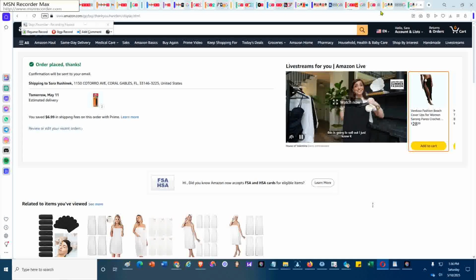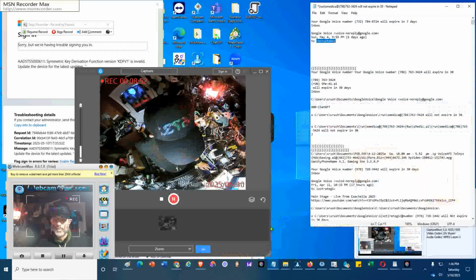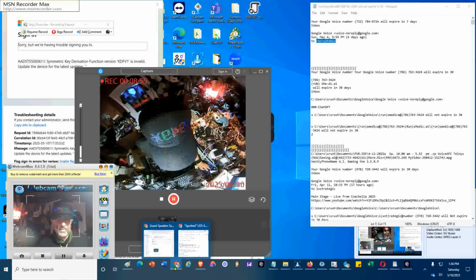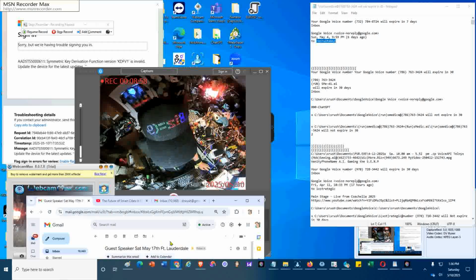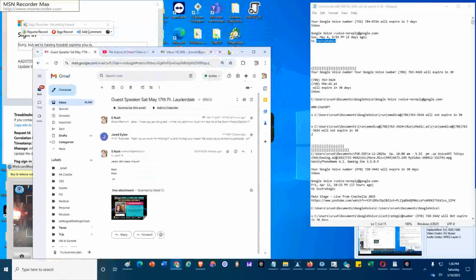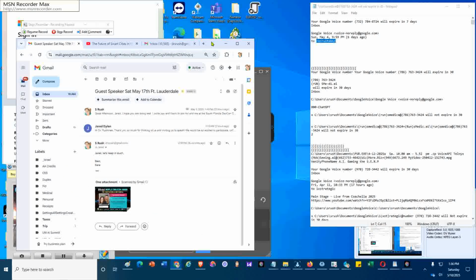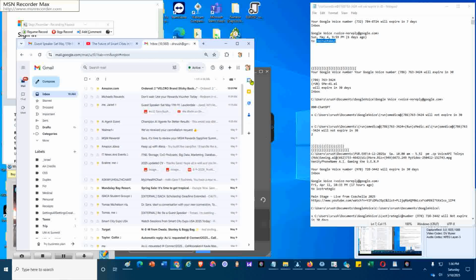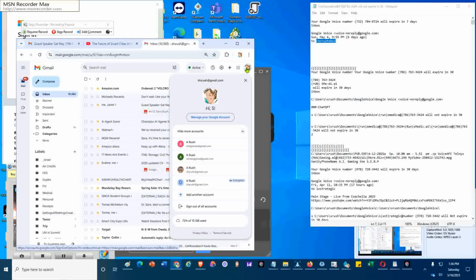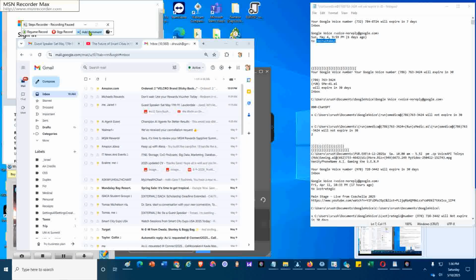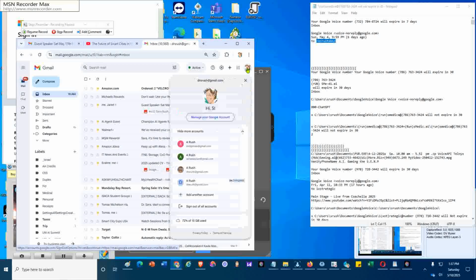The email. Maybe I should use another browser. Let's try this browser and see if this works. So I want to open up another instance of the inbox. And then I want to log into another account. Let me also add the account into the step recorder. And then try to log into this account.